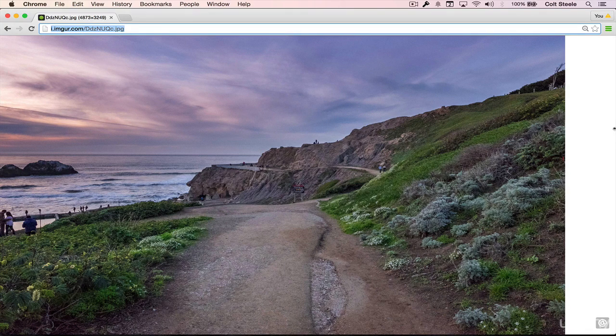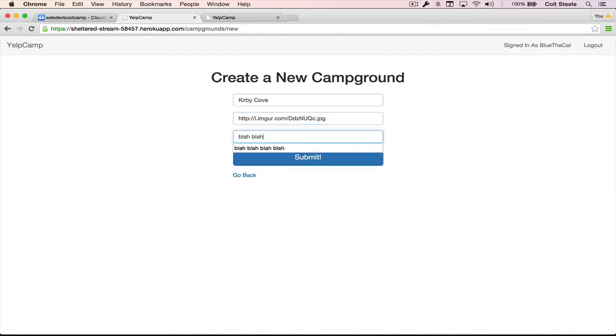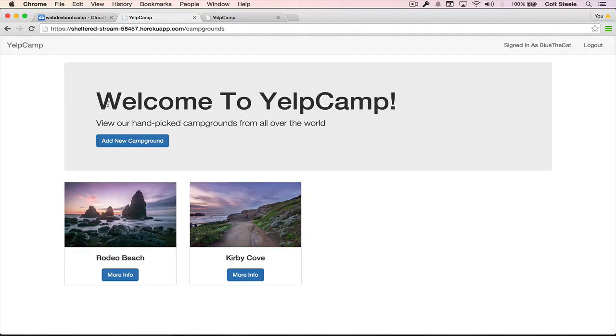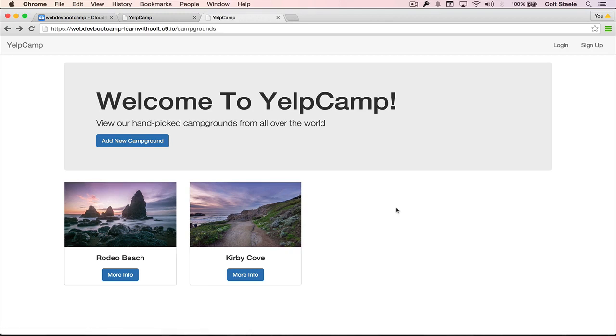So I'm going to copy that, paste that here, and just put blah, blah, blah. Autocomplete. Thank you, Chrome. Click submit. All right, so we have this here on Heroku, and I refresh. I have the same Kirby Cove created here locally.